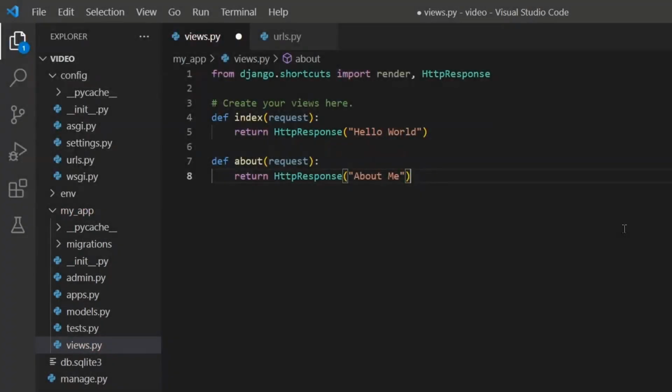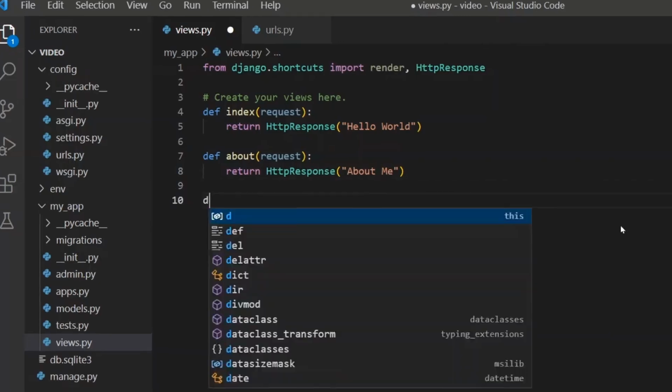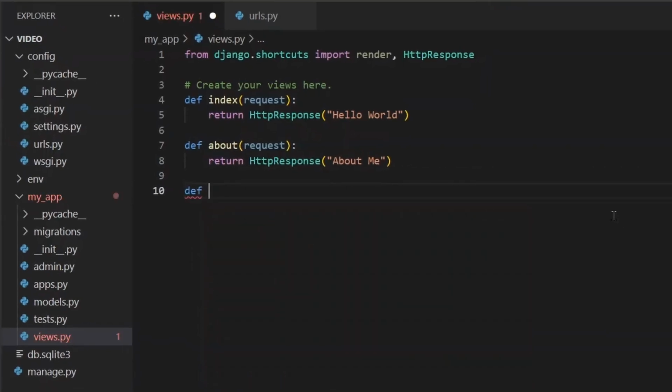Okay, so let's add a dynamic route to our project. So the first thing we'll do is make a Python function. So def, name it whatever you want. We'll make a view that returns a greeting and says hello, the first name of the user. So we'll call it hello.